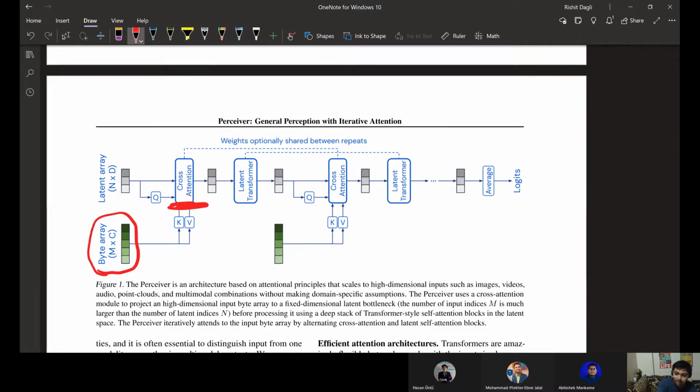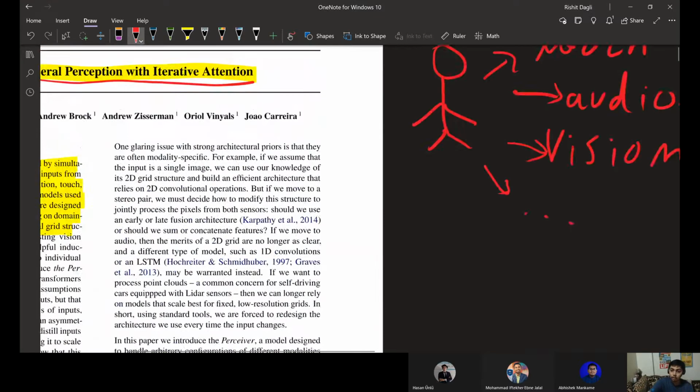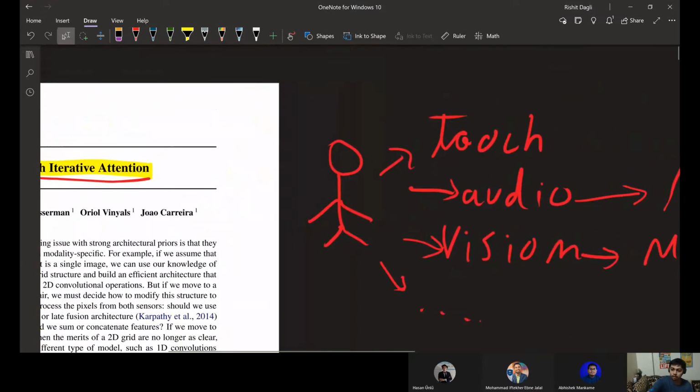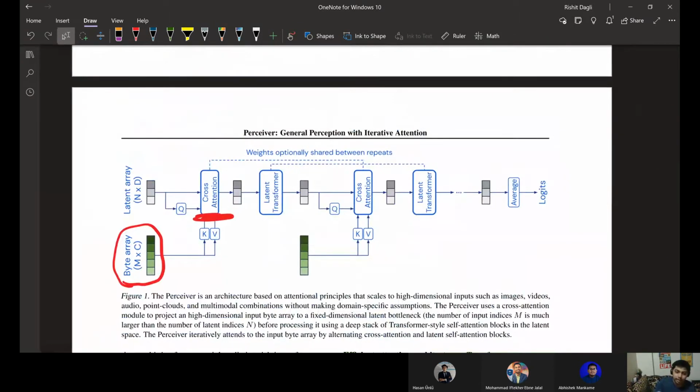And this right here, which is what they call the byte array, is just our image, or could be any kind of data, right? Because in this paper, what we want to do is make one model which can take all these kinds of data, could be touch, audio, vision, and many more, in a single machine learning model. So whatever the training data is, if you notice, the training data only goes into the whole model through cross attention.